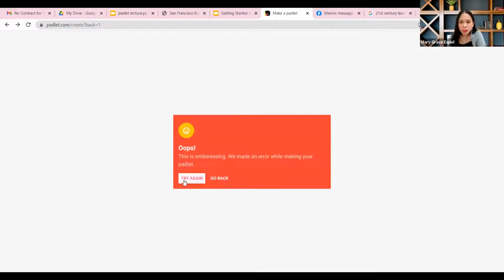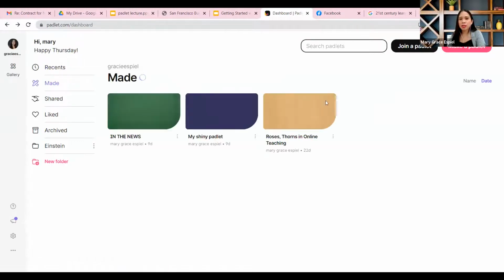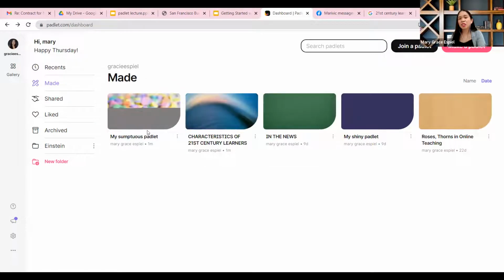Oops, this is embarrassing. May mga errors minsan pag maraming gumagamit ng Padlet. So, pag ganon, balik tayo dun sa dashboard natin. Okay, that's the error. The error is that I've already exceeded my limits. Nakalimang Padlet board na ako. So, hindi na ako pwede dahil I only have a free account. Pag ganon, i-delete natin siya.